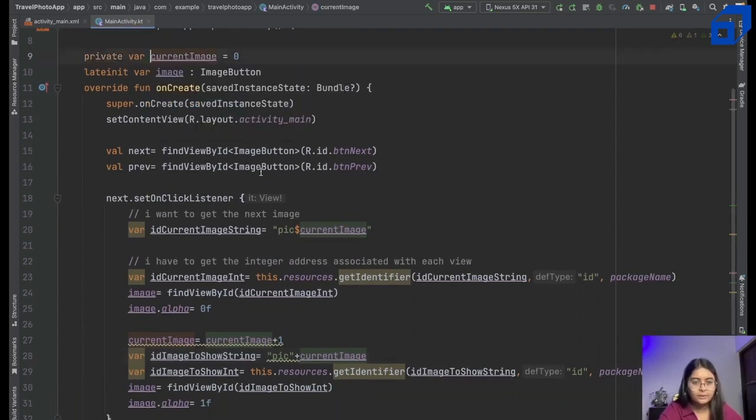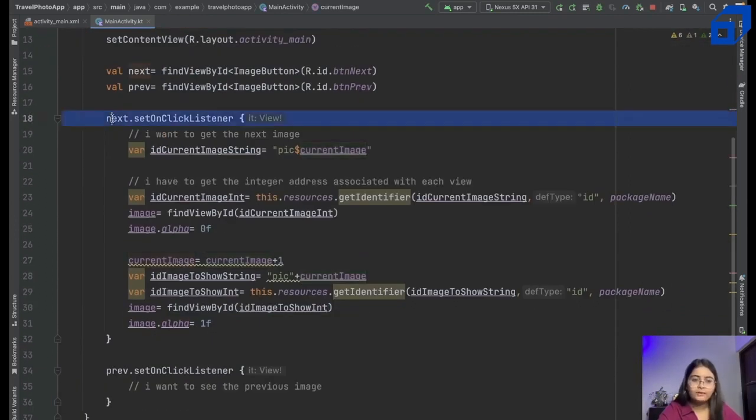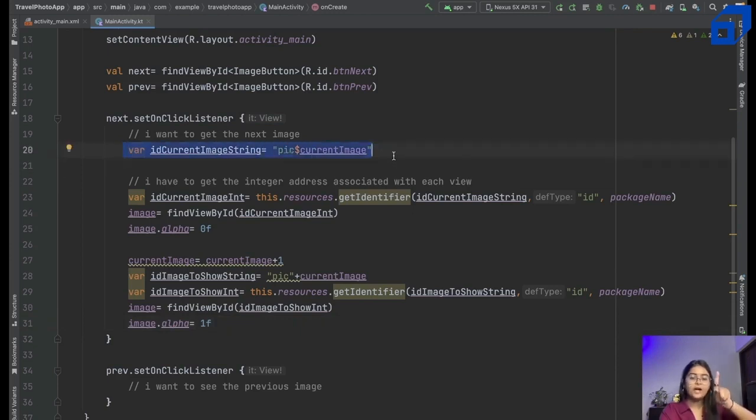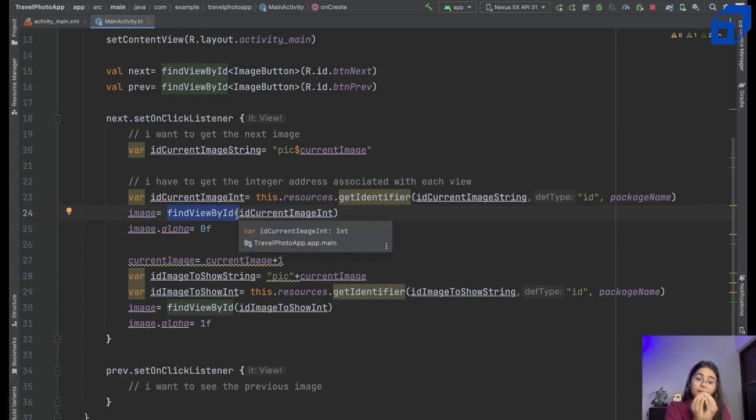We can make it private as well. Basically what I'm doing is, when I click on next, dot set on click listener, now when I click on the next button, I want to see the next image. So I am setting the current image alpha to 0 and I am making the next image alpha 1. For that I am doing a lot of work. I am first of all getting the ID of the current image pick and whatever the value is. After that I am getting the integer address associated with that particular ID. Then I am passing that ID in the find view by ID method so that I can get that image, and then I will set the image alpha to 0.